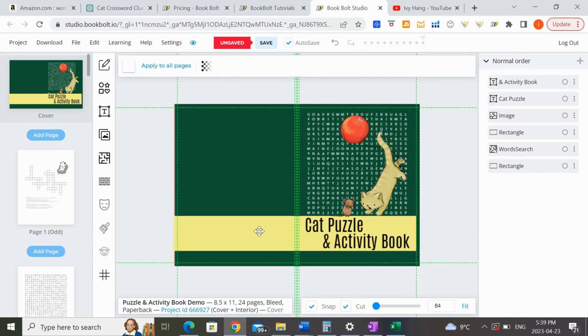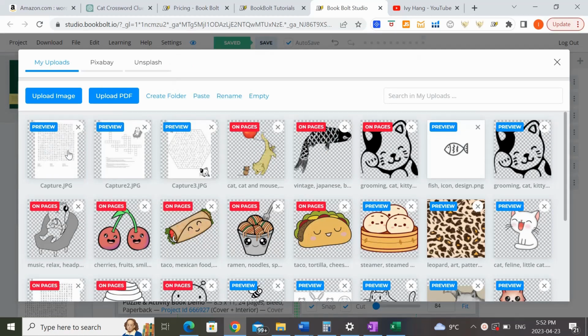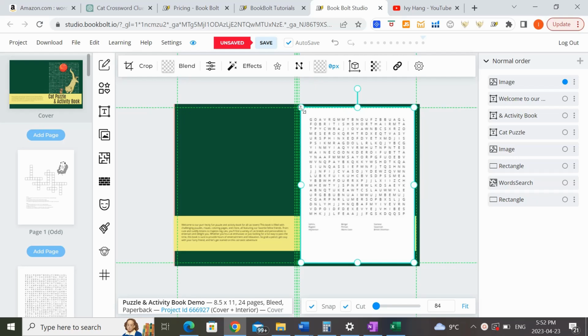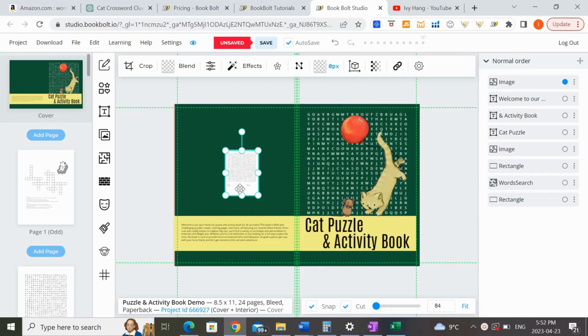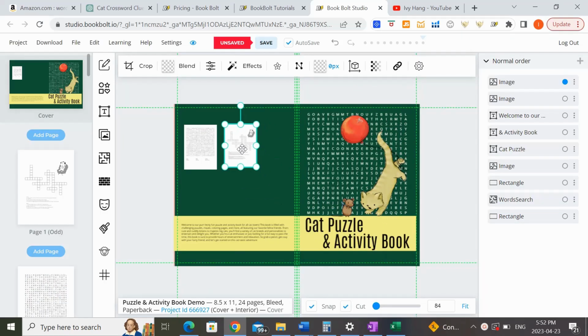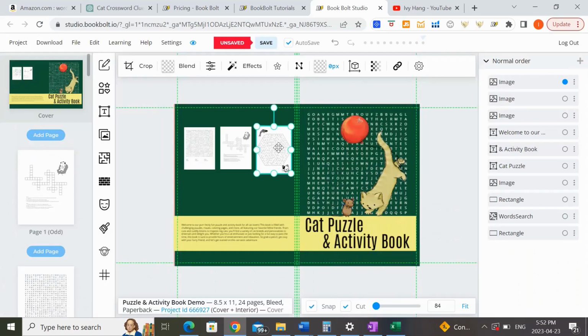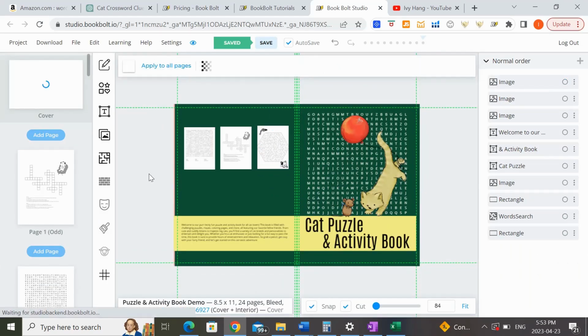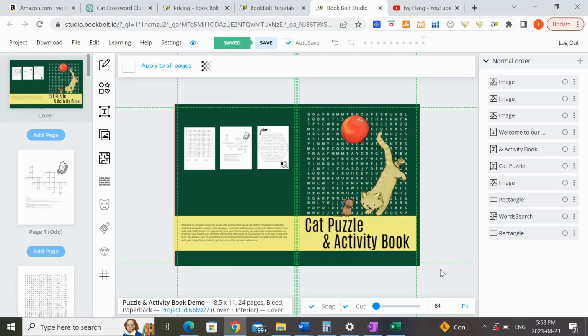So in the back, you can add a description. We can also add a few preview pages to the back. So just as an example, put this. There we go. We have completed our cover.